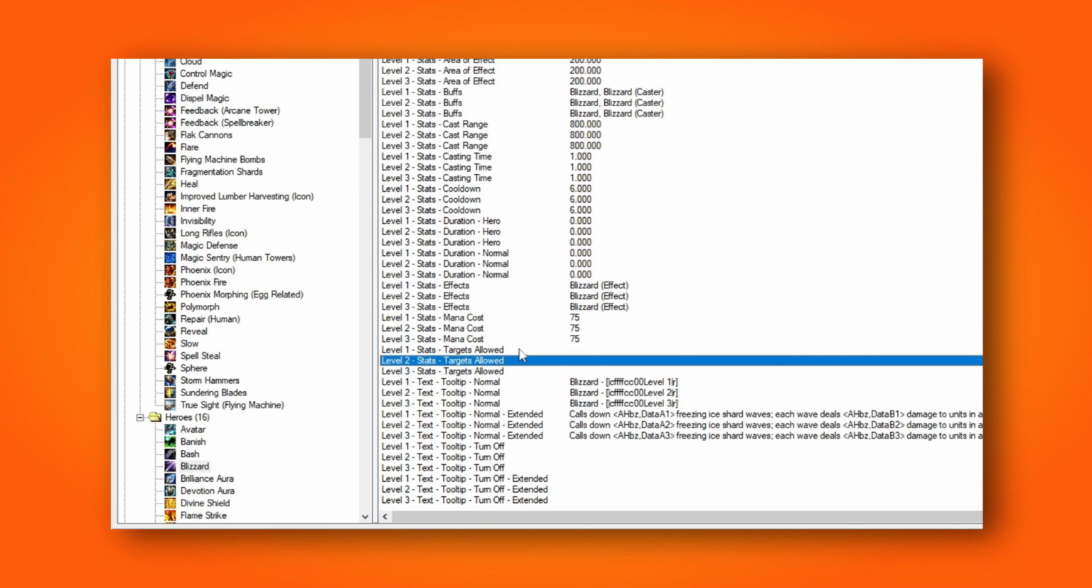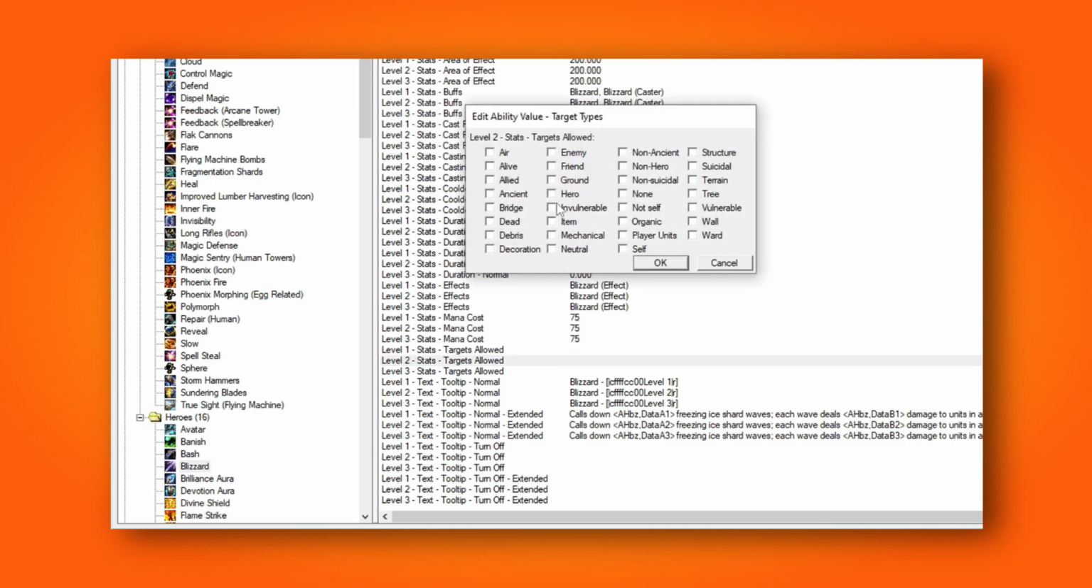Now I want to quickly mention the targets allowed field, which is important to know about to make sure your spell works as you want it to. When you edit this field, you will see a bunch of checkboxes. You have to check the boxes of the units you want the spell to be able to hit.